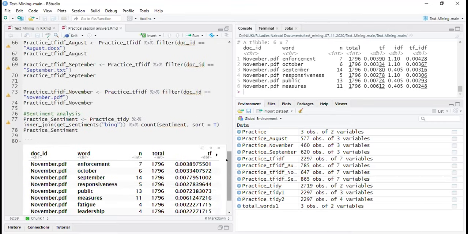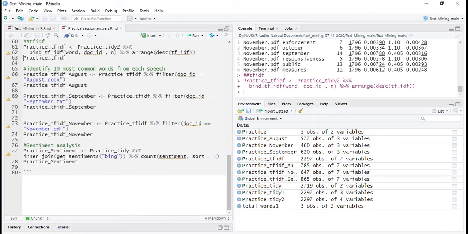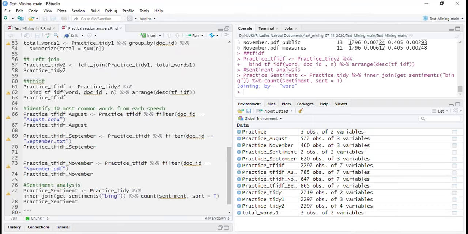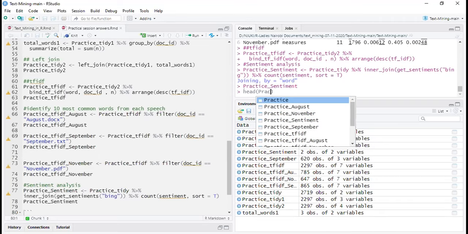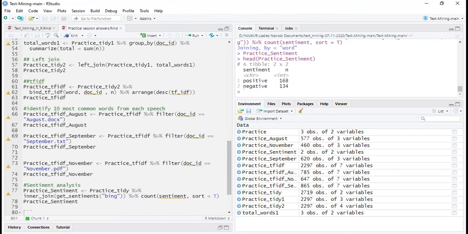And then I believe the last question was on sentiment analysis, and we've been specifically told to use the Bing lexicon. We've seen that Bing converts words and gives the sentiment, positive or negative. Sorry, my apologies. So let's look at the head of practice sentiments. We see that in the speeches in November, September, and August, positive words were 68 and negative were 34.